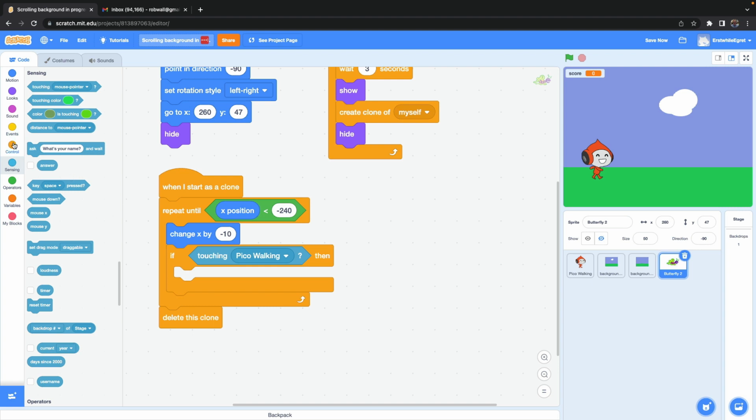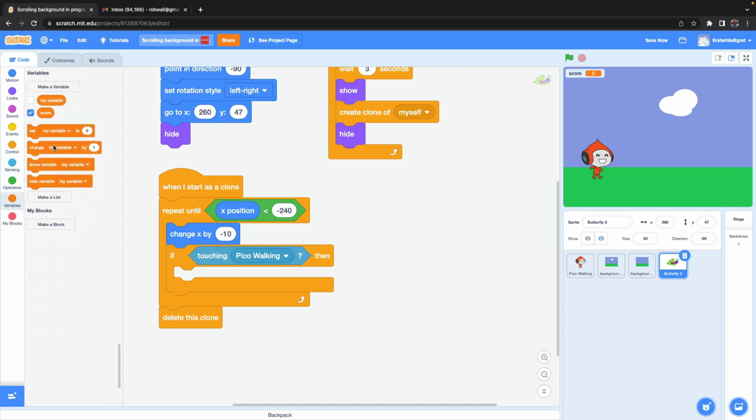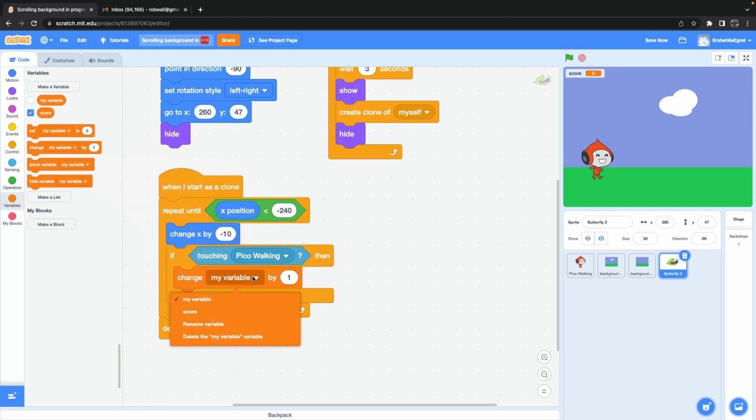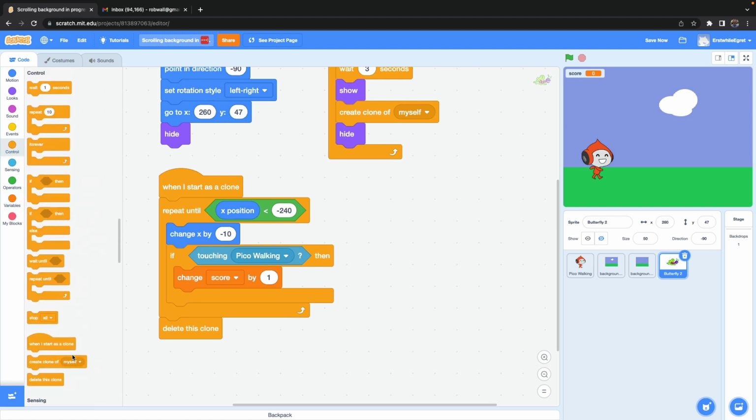Then we're going to do two things. We're going to increase the score by 1. So change, and make sure that says score. I've had so many times where things weren't working for me that came down to me not having changed it to the correct variable to make changes to. So make sure you have the changes to the correct variable. So it's going to change the score by 1, and also it is going to delete the clone.